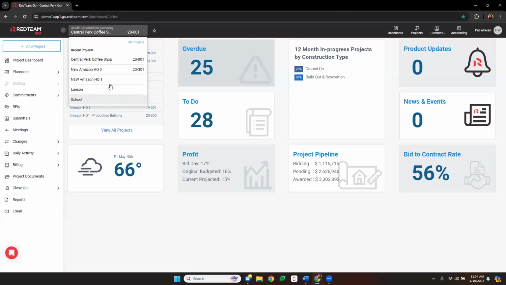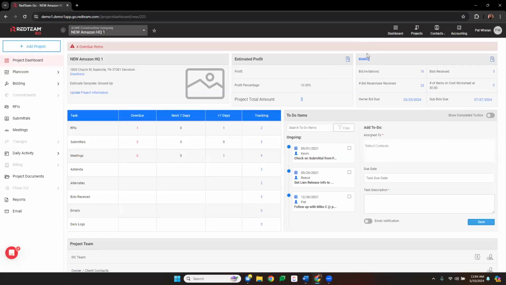To navigate from job to job, we do so right here. I'm going to go ahead and click on one that is in pre-construction. It's in bidding right now. That's the status. One thing about RedTeam Go is that if you have jobs that are very similar in scope, you're doing repeatable work, you can actually duplicate a project. So once you duplicate a project, it'll save a lot of things like the estimate, pricing that you receive from your subcontractors, notes that you capture during estimating. All of that is going to be captured on a job that you duplicate.